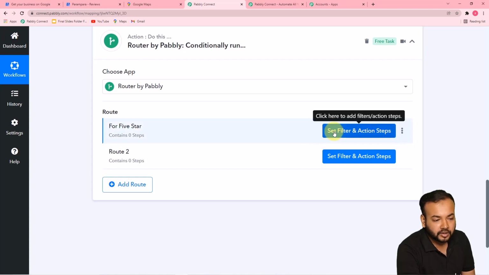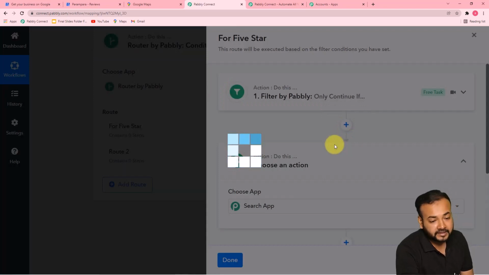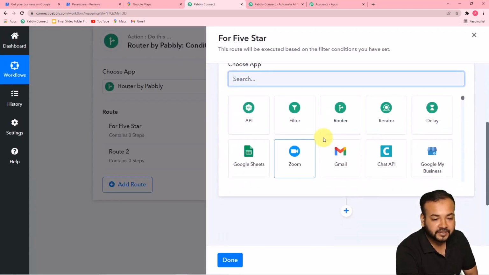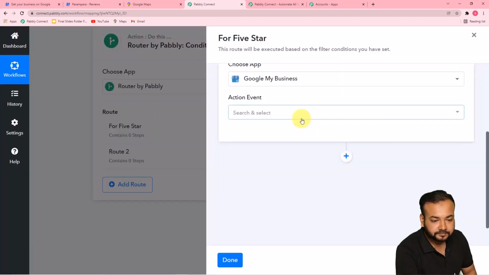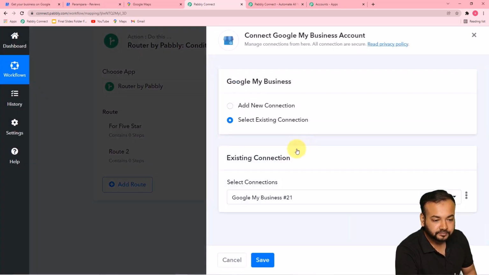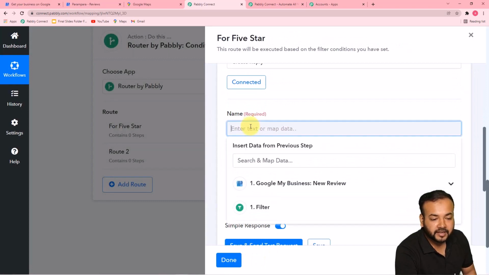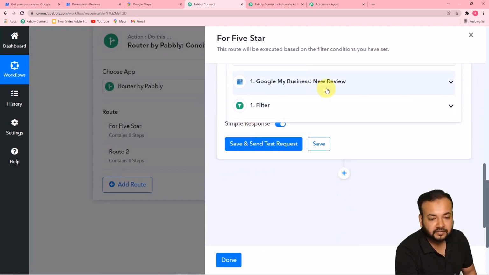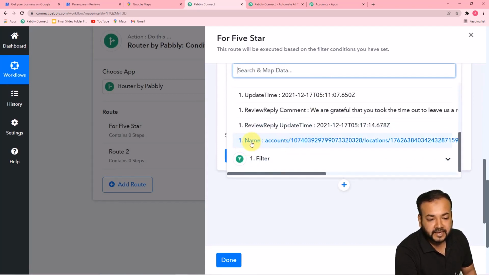So go to your route again, and let me apply the action step again because it is not saved. And what was our step? Google My Business, action event, create reply, and then click on this connect button. Now choose existing connection, click on save, and here in the name, when you click, you will find this Google My Business reviews option. Click on it, and here you will find these details. So map this name, accounts, all these things, just map this label.